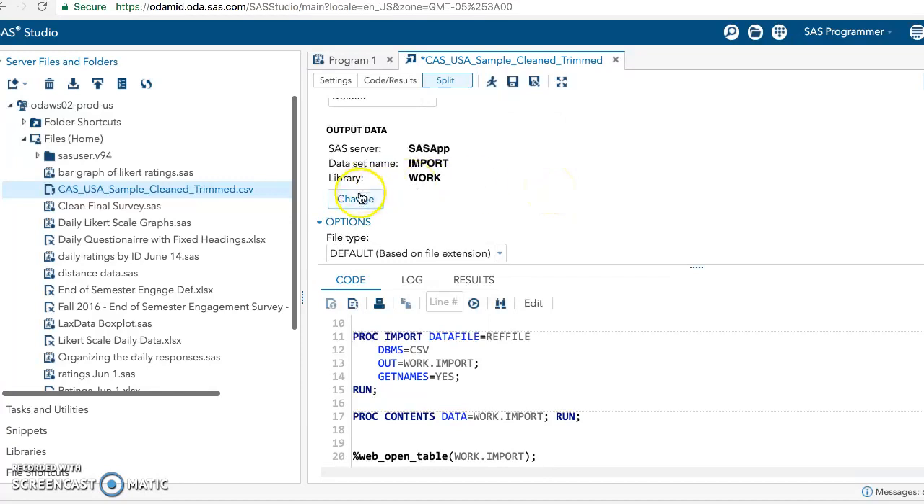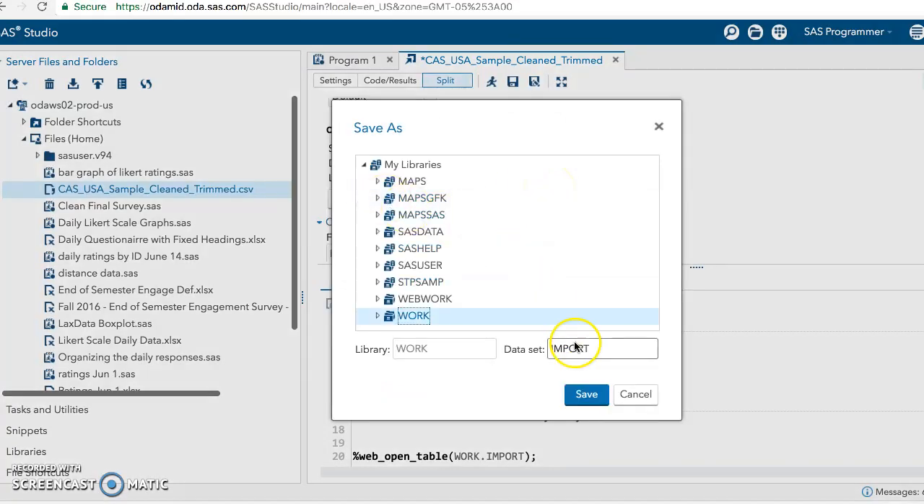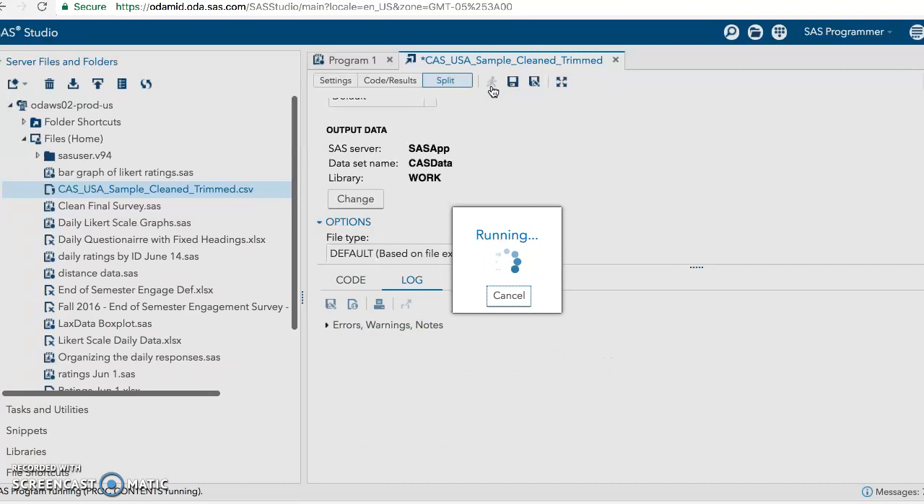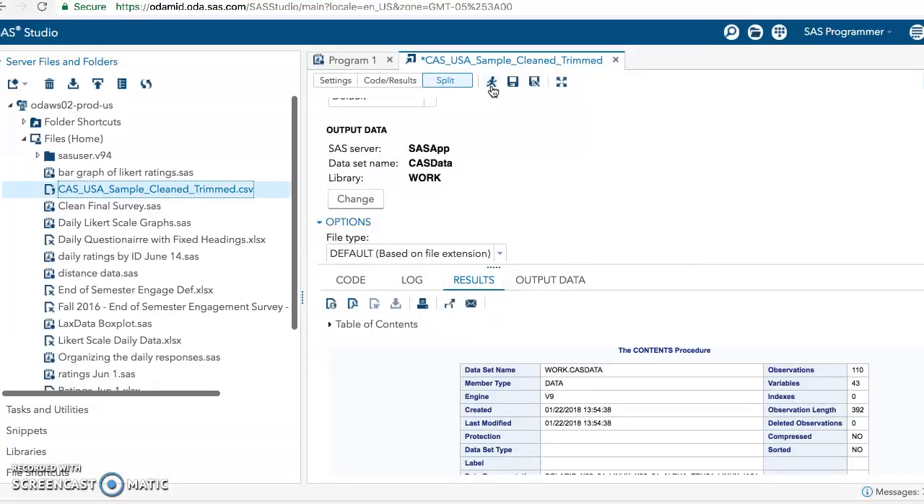So instead, click this Change button, and if you change this word import to any word you want, it will rename the data set. So I'm going to call mine CAS data and click Save. Now I just press the Running Man, and that has input my data into SAS.